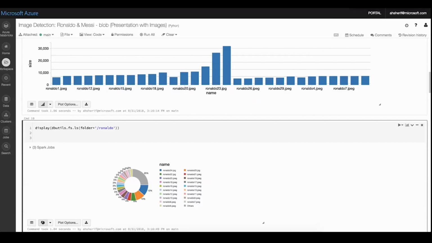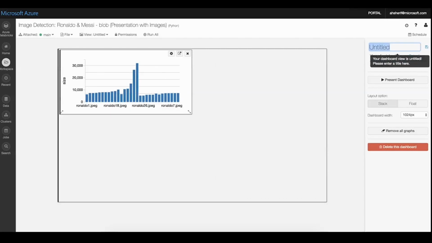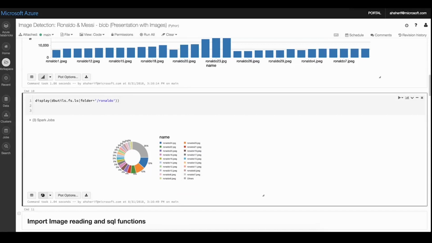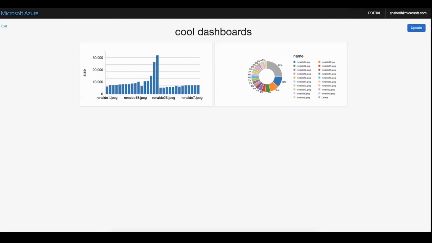The nice feature within Databricks is you can create a dashboard off of this data without having to do any type of coding. So I can click on add to a new dashboard, and it adds it in there. And I can give this dashboard a name and call it Cool Dashboards. And I can go back to my notebook and say, let's add this awesome donut chart to Cool Dashboards. And if we go back to Cool Dashboards, we now have two charts together. And we can hit Present Dashboard and get our dashboards nice and up and running.